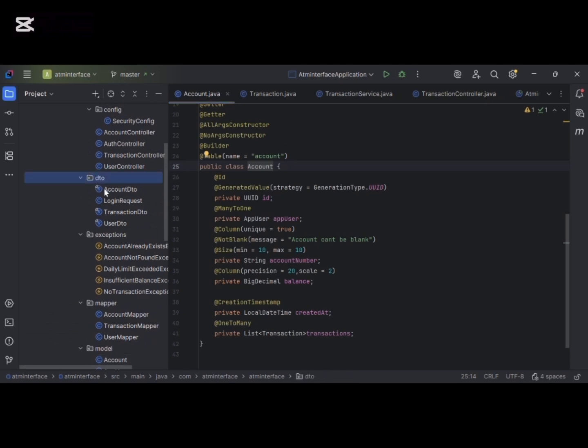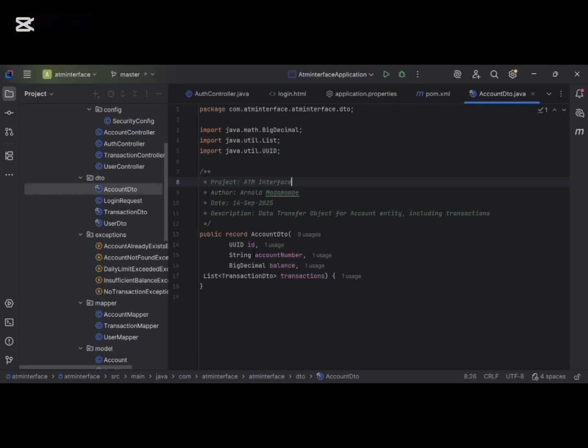DTO package. Inside the DTO package, there are also DTO classes. As you can see here, DTO stands for data transfer objects. They help us send only the necessary information between the layers. For instance, account DTO contains only the account number and balance.